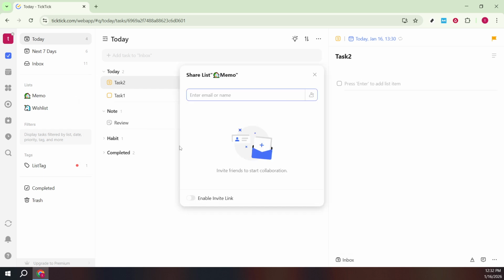In the invite field, type the email address or name of each person you want to add, then proceed with the invites. This sends them an invitation to join the list, and once they accept, they'll see all current and future tasks in that list, including the one you moved earlier.